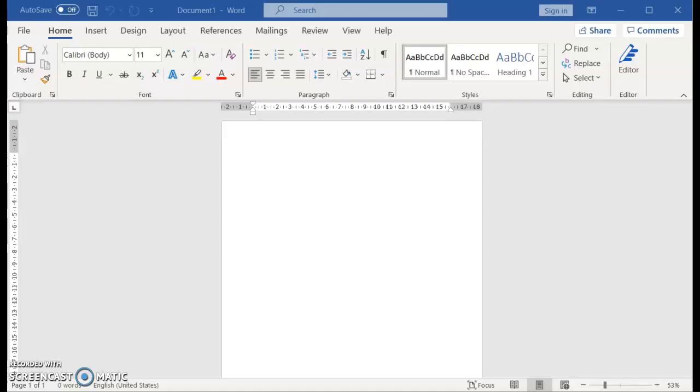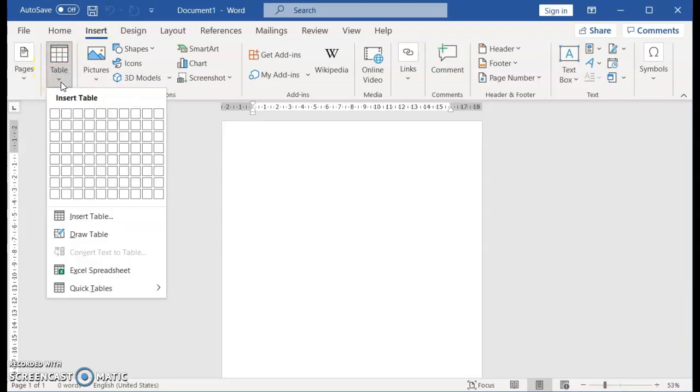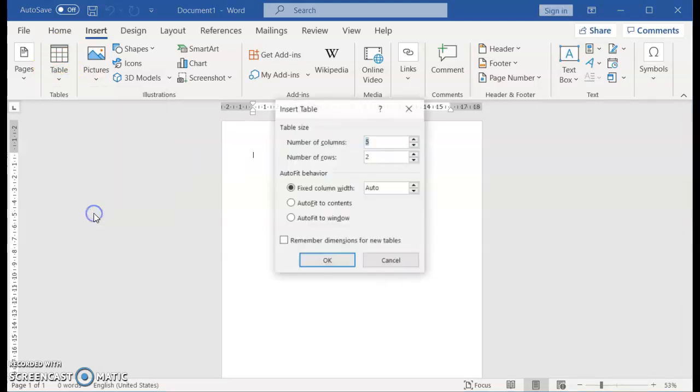Okay, so what you need to do is open a new Microsoft Word window. In this, you are going to select the toolbar, press the Insert, and then you can see the table here. Select this and you can select Insert Table.